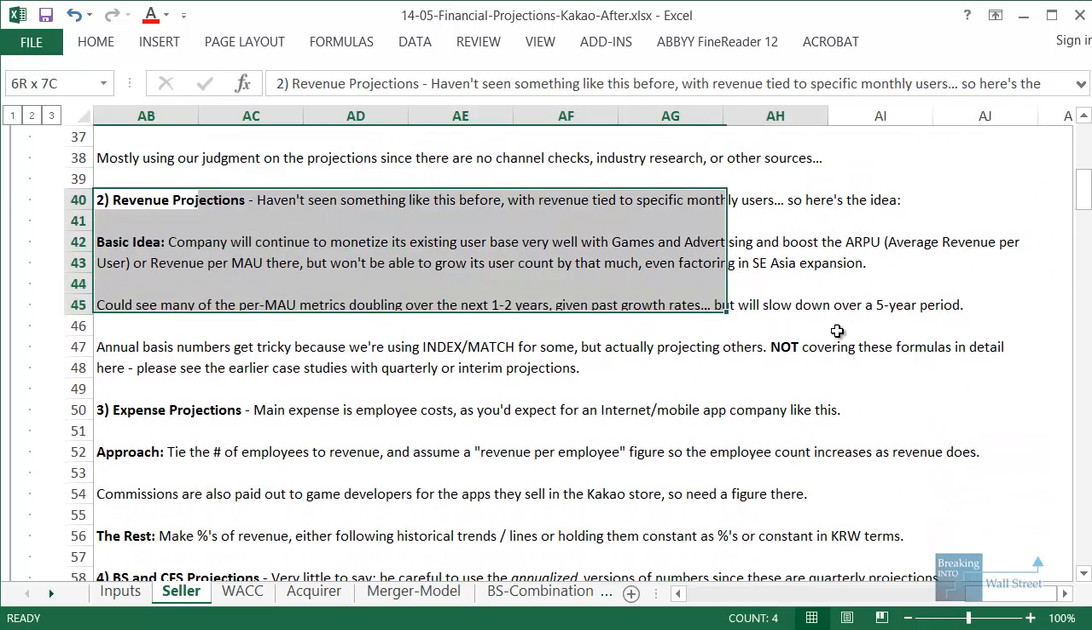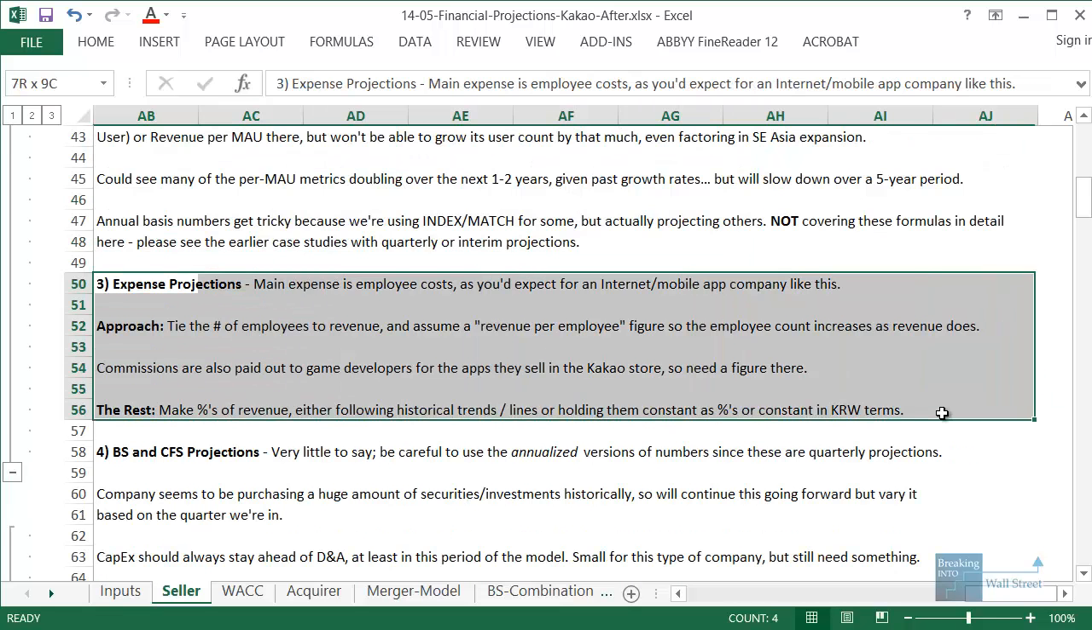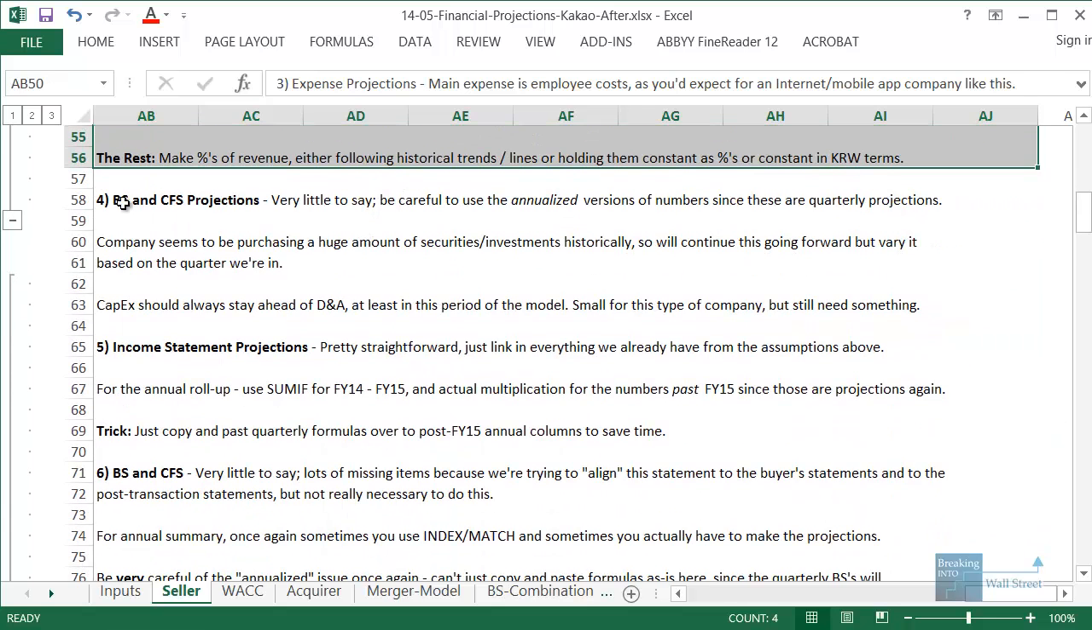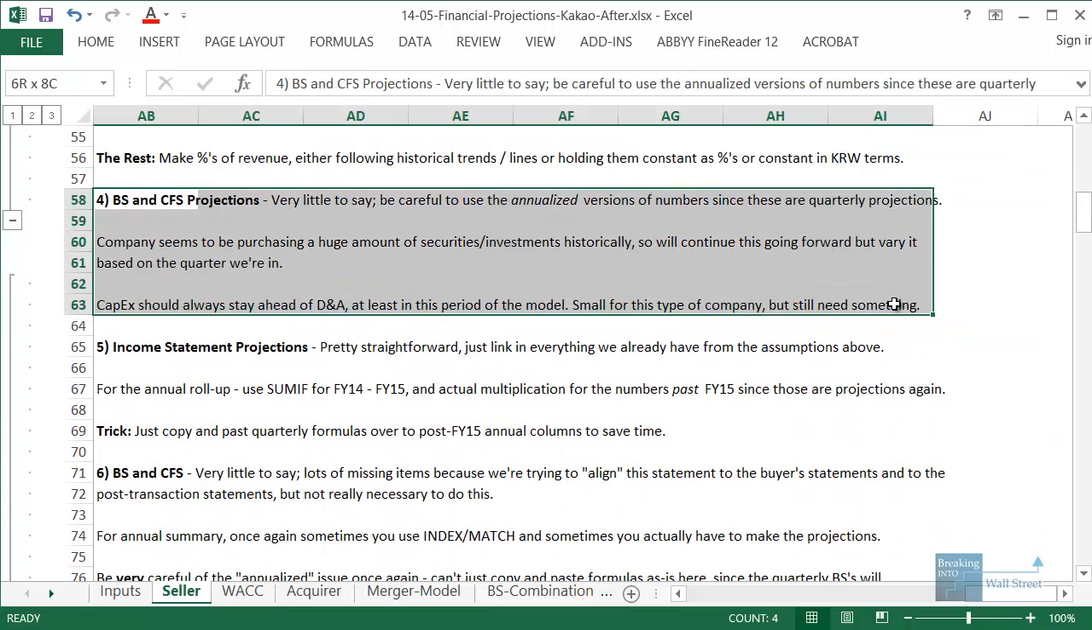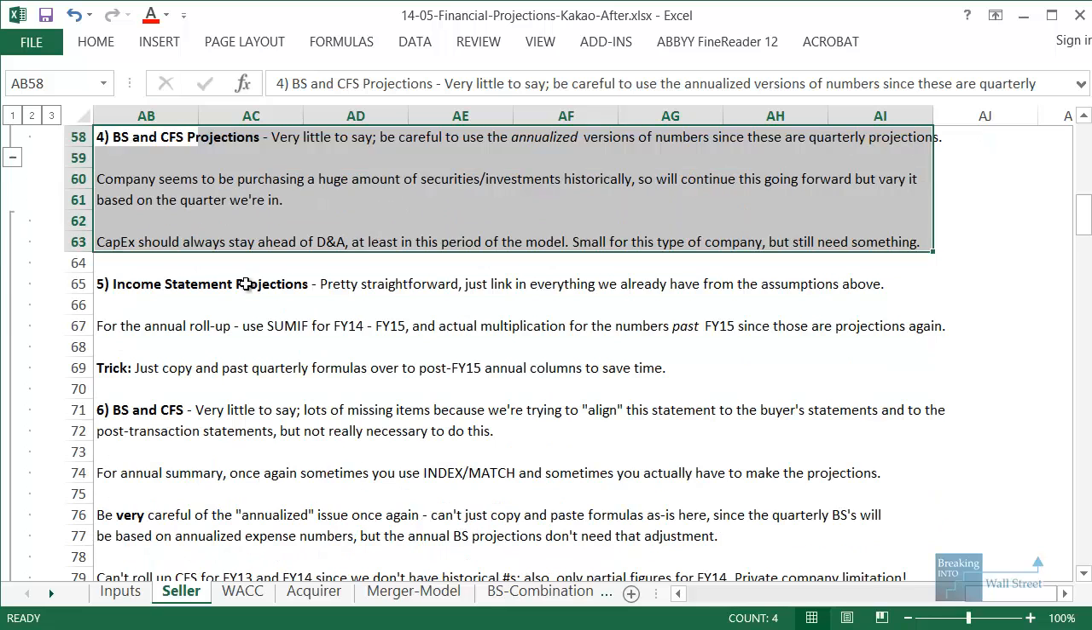Then we'll get into the revenue projections for Kakao Talk. Then we'll look at their expense projections and the assumptions to make there. And then we'll look at the balance sheet and cash flow statement projections and how to come up with these numbers and what assumptions to use for these.